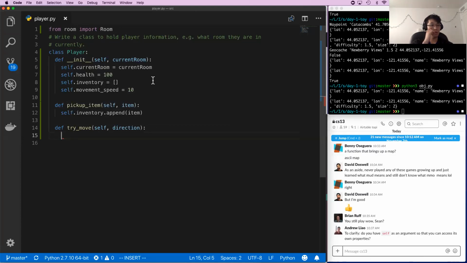To clarify, do you have self as an argument so we can access this own property? Yeah, right. We always have self in these methods, so we can always access any of these attributes from any of these methods. Yes, right.